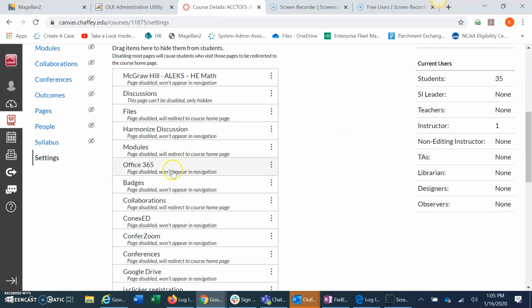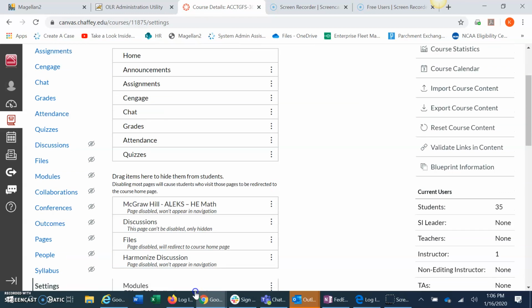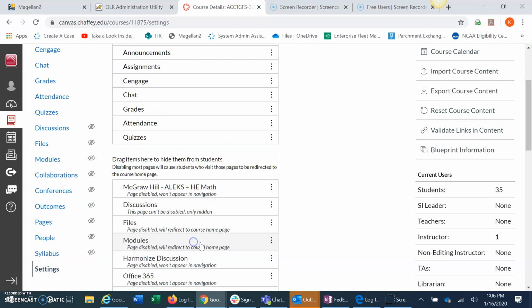And then you actually have to take this modules tab, and you have to move it up. This is a drag and drop. You just move it right up into wherever you want to put it. So students can see the modules. So they have to be able to get into the modules to see the assignments.